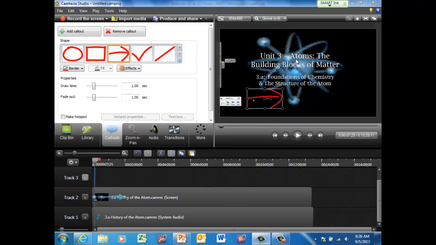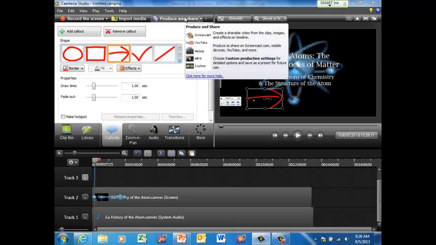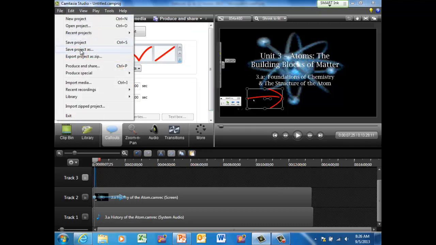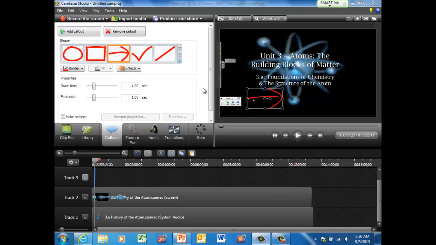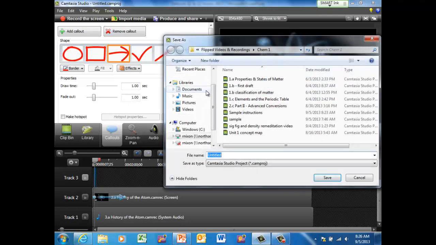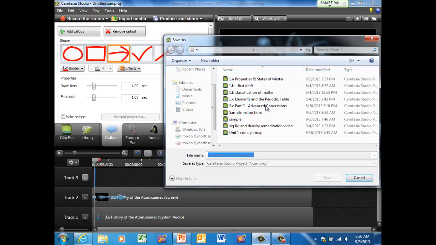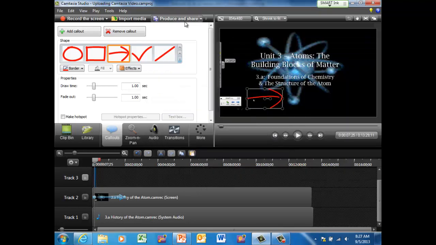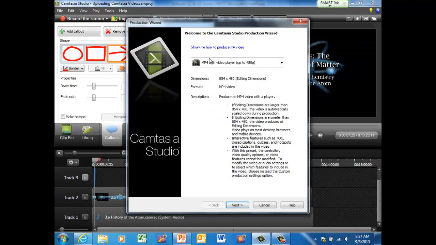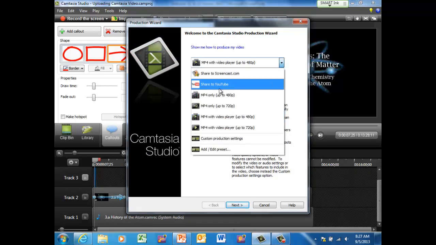So there's different ways, and again there's all kinds of things you can do, but the simple version: once you have your video, if you essentially cut out what you don't want, that's what I usually use it for the most, you need to first save your project as that camproj file or the green file. Uploading Camtasia video. So you save that wherever you're going to save it, and once that is saved, then you're going to come up to produce and share, and this is where you're going to produce your video.